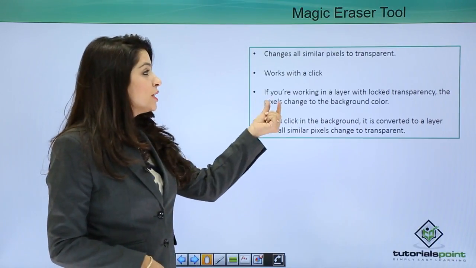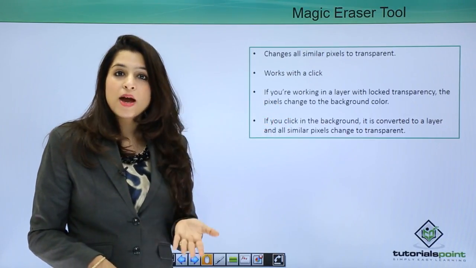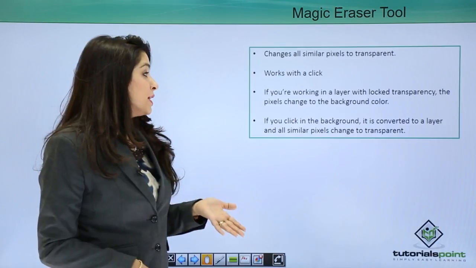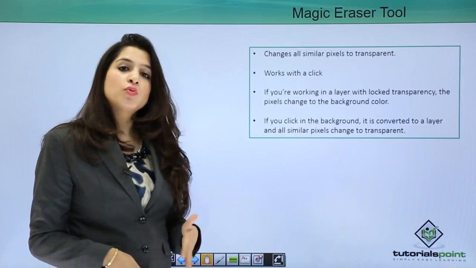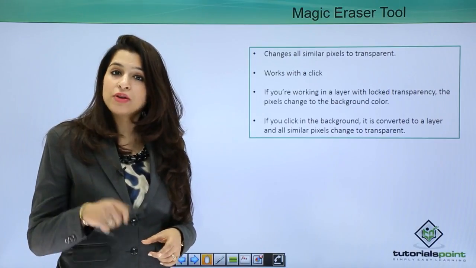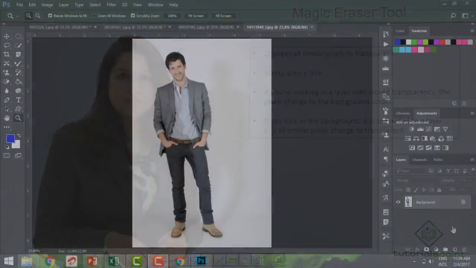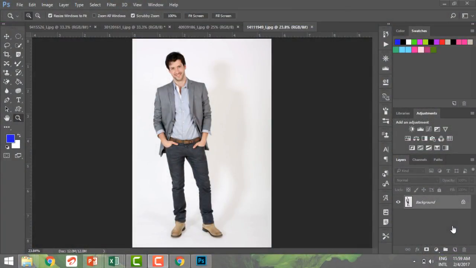So if you're working in a layer with locked transparency, the pixels will change to the background color. But in case you're working otherwise, you will get transparency. So let's go ahead and see how the magic eraser tool works in Photoshop. The magic eraser tool in Photoshop lets me erase or wipe out images that are basically similar colors.